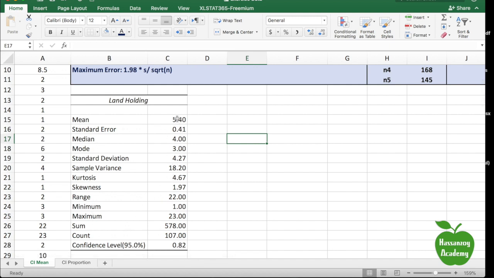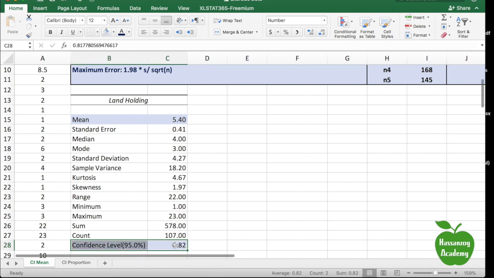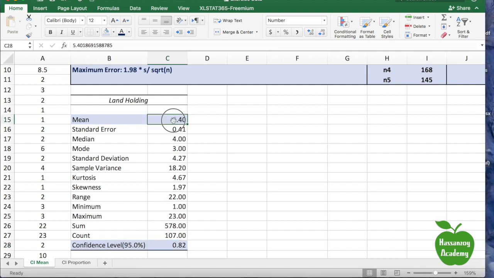But what is of interest in constructing the confidence interval is the point estimate, which is the average. The sum of all observations divided by their number is 5.4. And also the confidence level, this is the maximum error. So the maximum error and the mean, these are the two values that we can use to construct the confidence interval for the land holding. So let's do it. How do we do it? For obtaining the lower limit of the confidence interval, we subtract the maximum error from the mean.